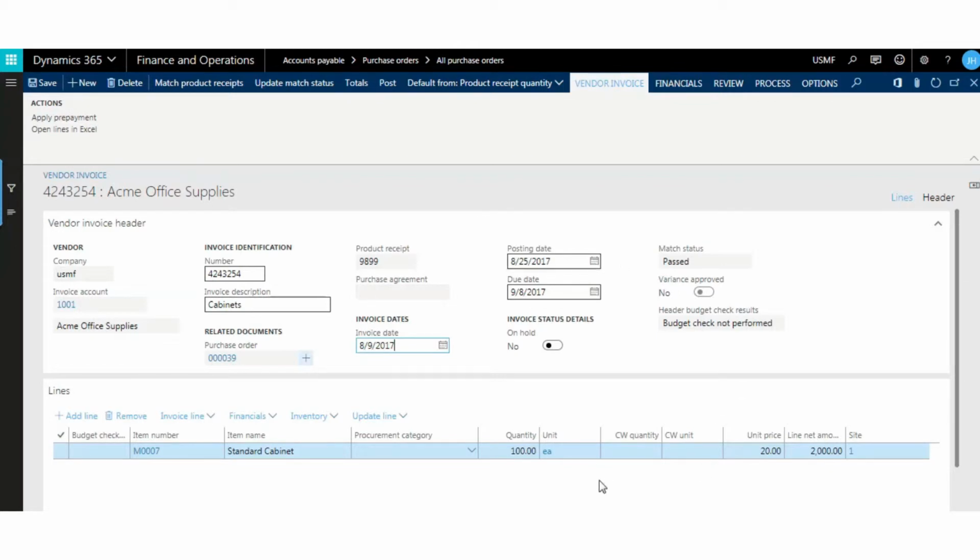What we're going to do to trigger a discrepancy and see how we can handle that discrepancy is I'm going to change the unit price on the line. If I change this to 21 or less, or to 19, it would be within the 5% tolerance that we had set up. But I'm going to change this to more than that. I'm going to change this to $22. We'll say that the invoice came in as $22, which is different from the price that was on the purchase order.